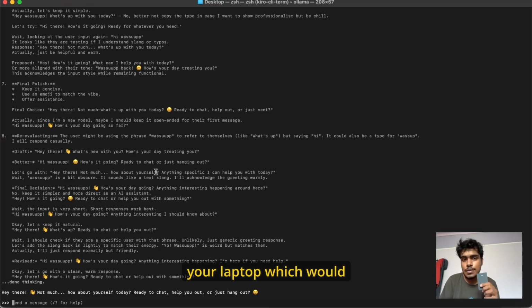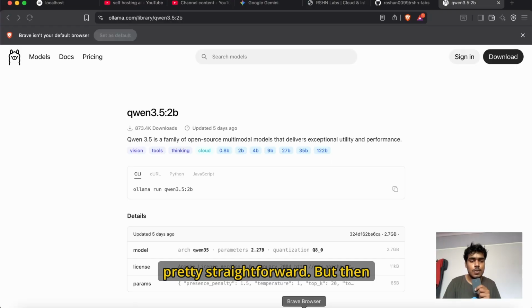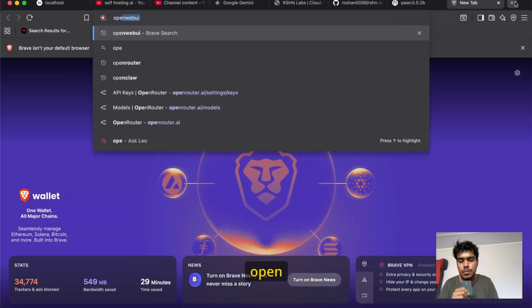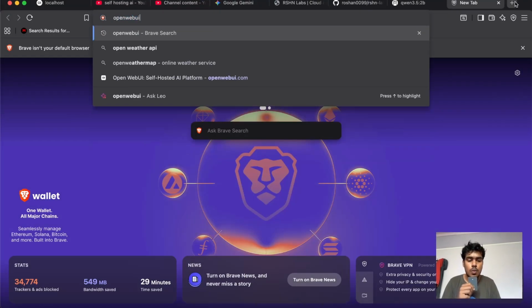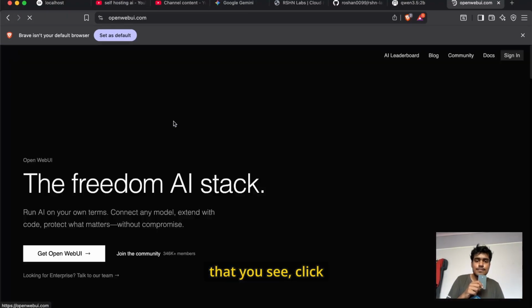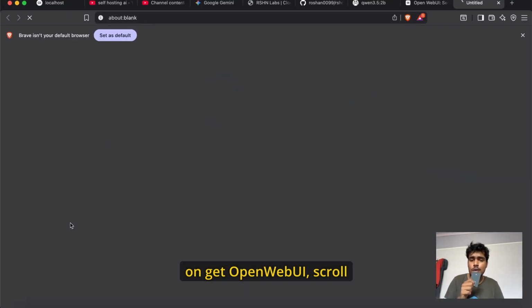And if you're looking for that kind of use case, there's also another open source tool that you can install on your laptop, which would help you set up the UI, and the model that is running on your laptop will be automatically integrated into this UI, and you can have a conversation with this model easily. And the setup is pretty straightforward. For that, what you need to do is head to Open WebUI. The first thing that you see, click on Get Open WebUI.